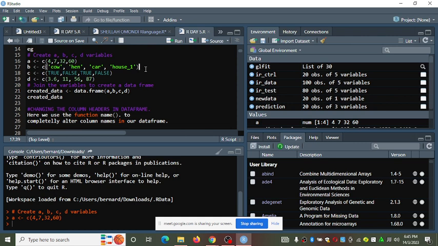Any idea? String. Yes? They are strings. Yeah. So you forgot simple things like this. Okay. So these are strings. These are just strings.